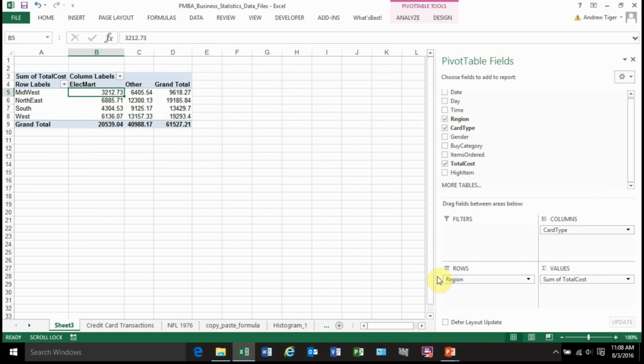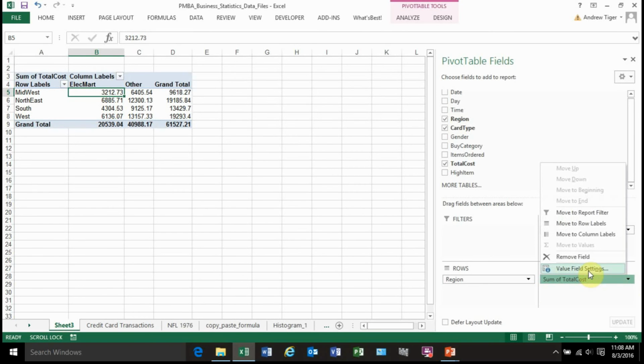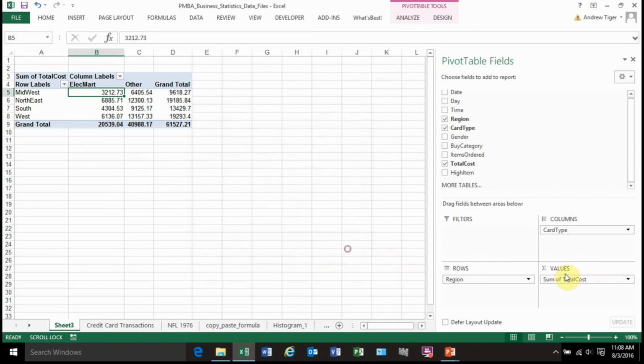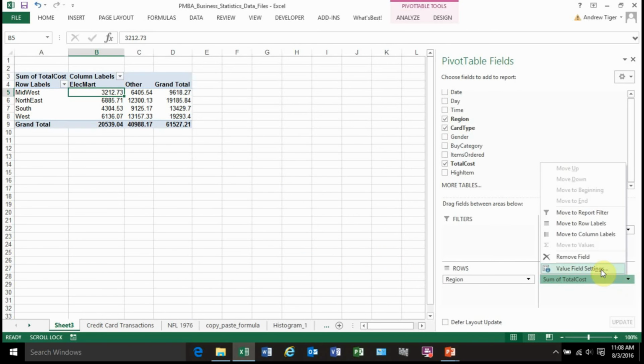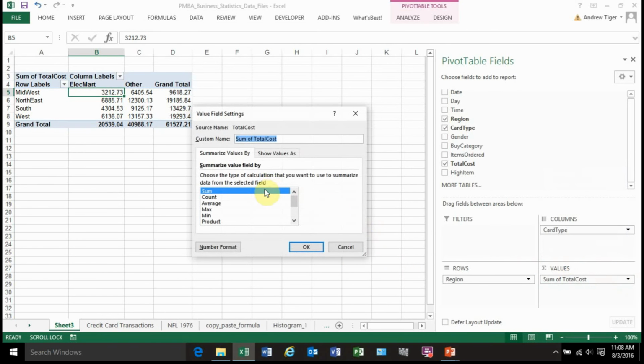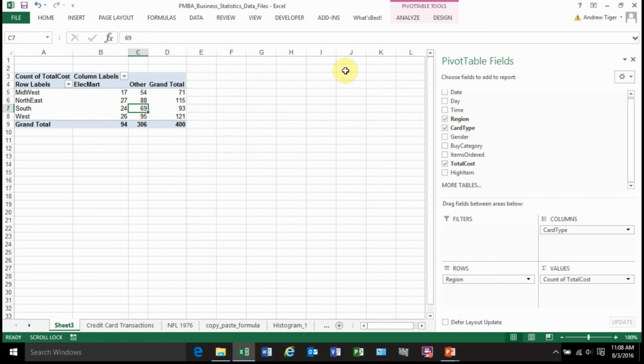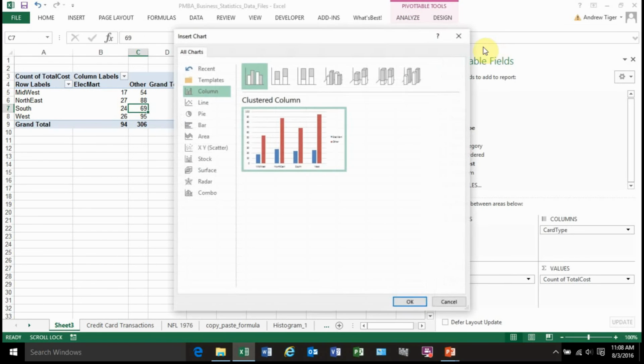Now, I can always go change the modifier. I don't have to sum. I could use some other. I can go to Value Field Settings. This is our left clicks. Left click here, go to Value Field Settings. It is right now summing. I can go back to count. And there's my original information. That's what we had at the very beginning.